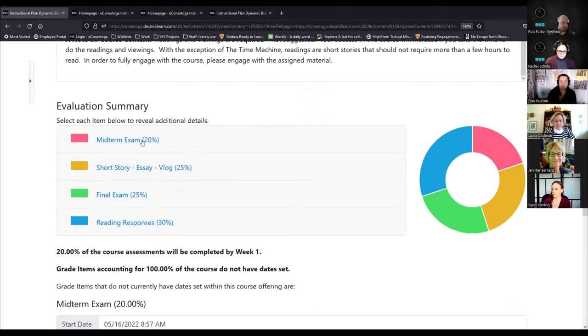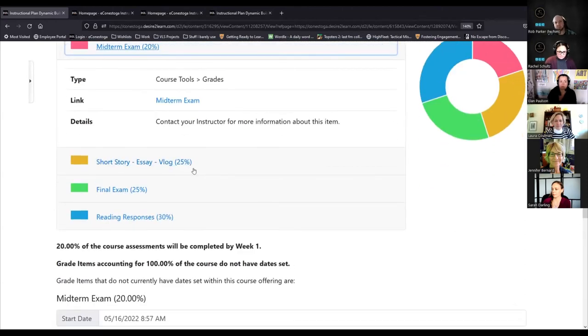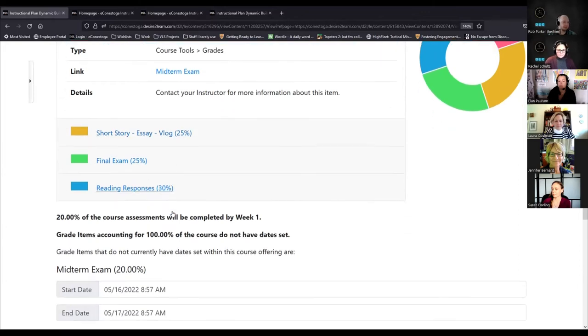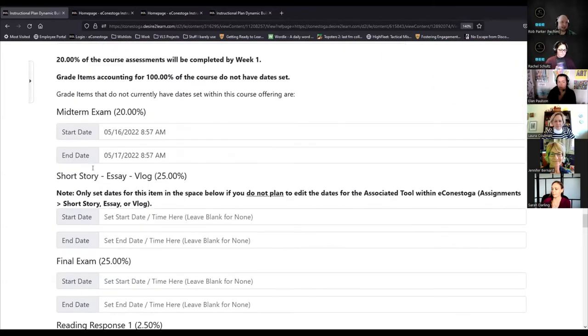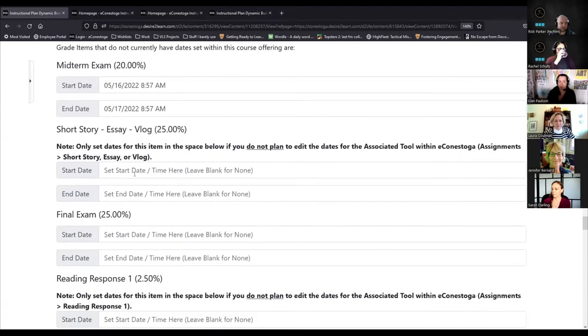And then we've got here, it's again pulling up all that information from the gradebook. What this is doing is when you reaccess this tool, it's taking a look at the course shell, saying, okay, we know this information already, let's pull this in. And then you can set a start date and an end date for some of your assessments.